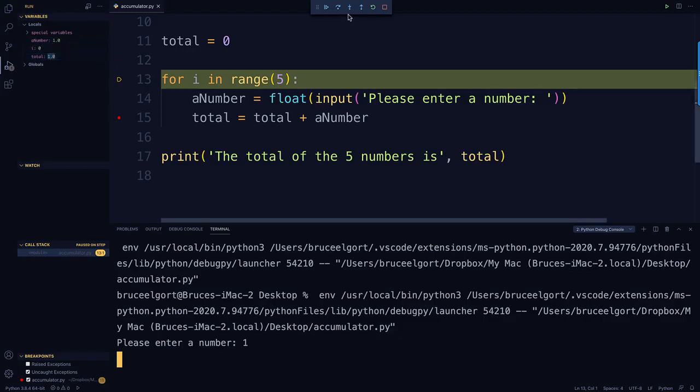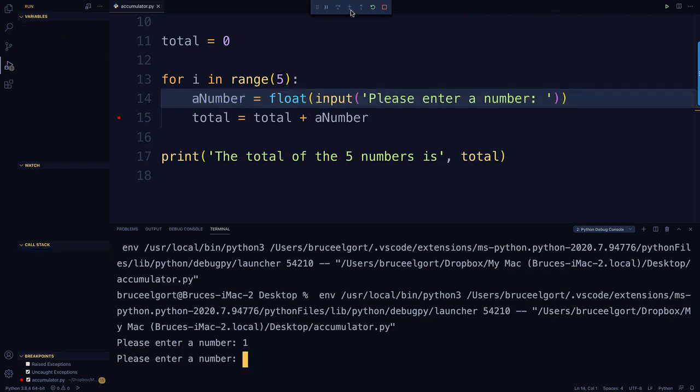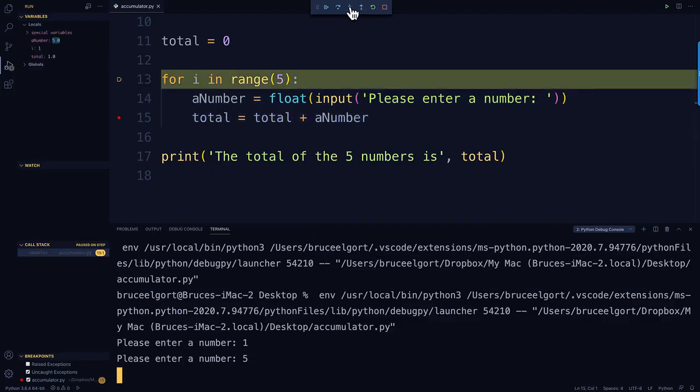So let me do that again. Step into, step into. And let me enter another number in here. I'll just do 5 so you can see. So ready, step into. Notice now that the total is 6. So the total is growing. It's accumulating the sum of all the various numbers we are entering.